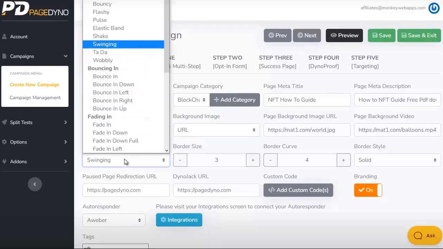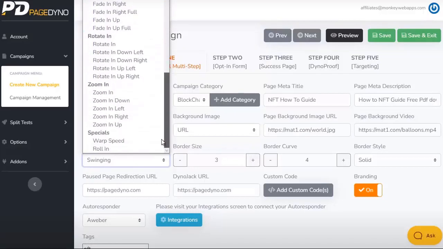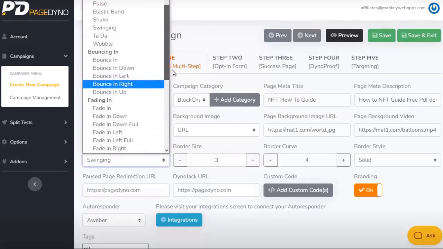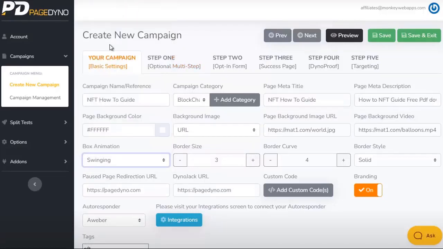Then we have our box animation choices, and there are over 30 different choices in here, so there's plenty of different ways of grabbing people's attention with different animation and effects. I've just chosen swinging because it's one of my favorite ones. You can also specify the border size, the border curve, and the border style as well.